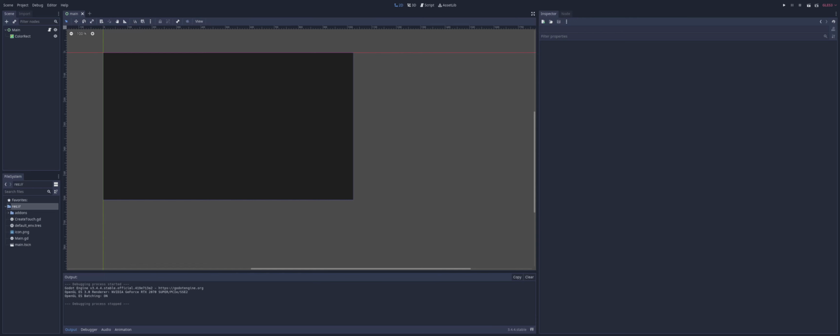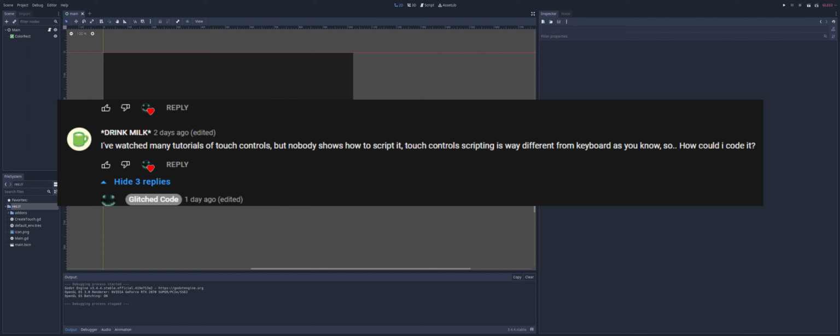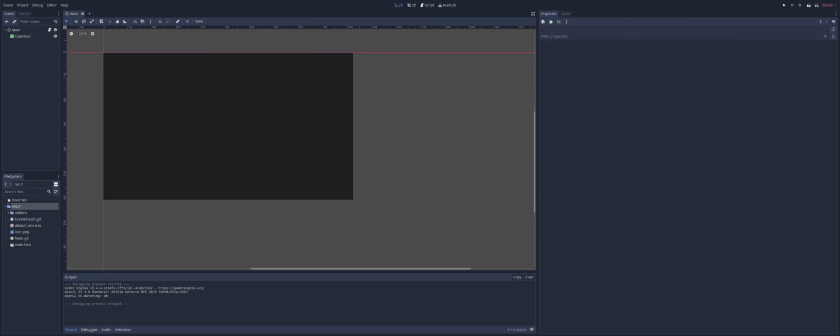We actually got a request from the comments from Drink Milk, saying, "I've watched many tutorials of touch controls, but nobody shows how to script it. Touch control scripting is way different from keyboard, as you know, so how could I code it?" So today we're going to take a look at coding the touch controls purely in script.